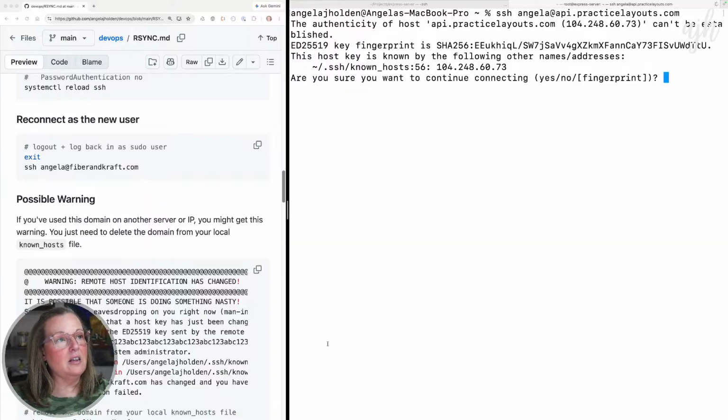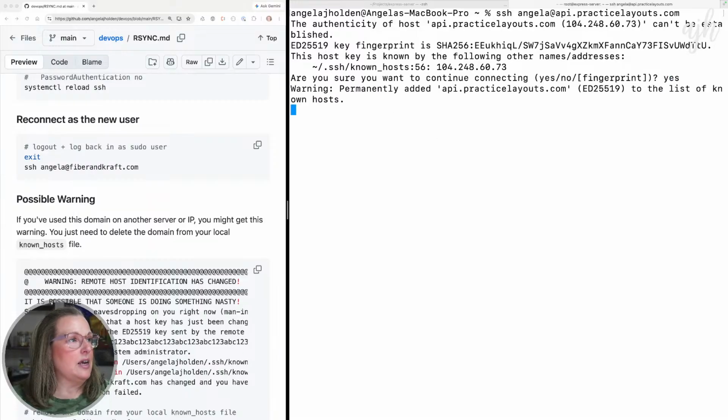So this is asking to use it. You have a file on your computer in a directory called .ssh called known_hosts. And it's asking if you want to add it to that file, and you want to say yes.